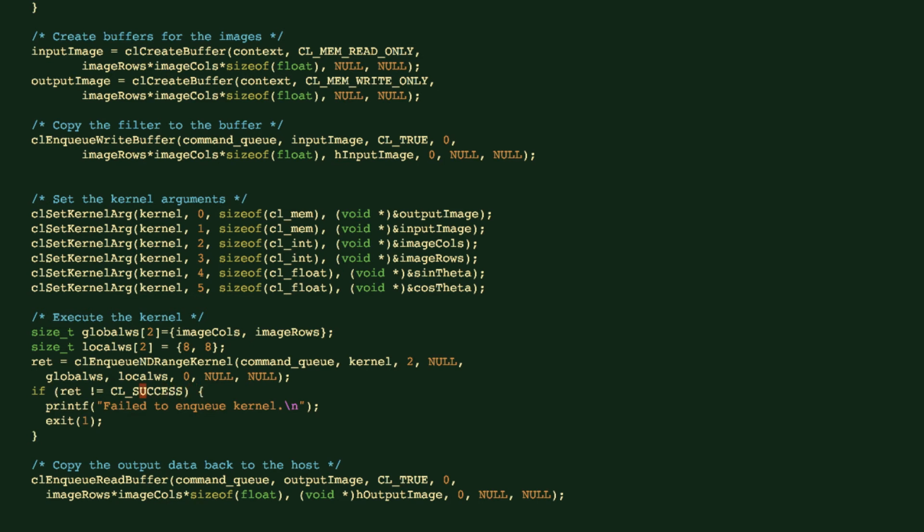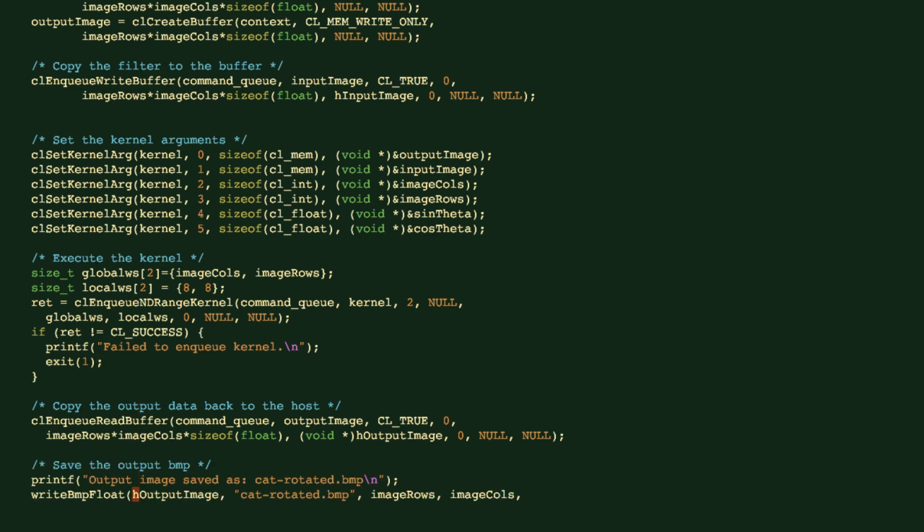Note that here we check the return value to make sure that this enqueue ND-range kernel is successful, especially when you do this on the FPGA side. At this point, we assume the kernel is completed, so we can read the output data back to the host. So we'll use the pointer to the global memory on the device side, and also we'll provide the host buffer, and also provide the size of the result.